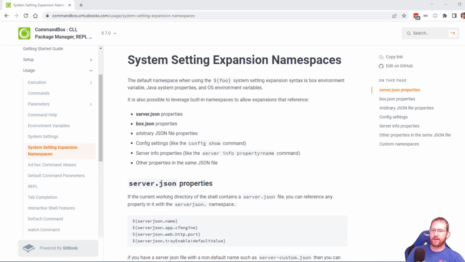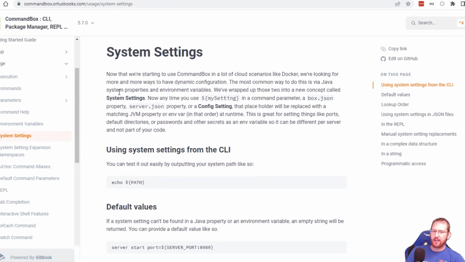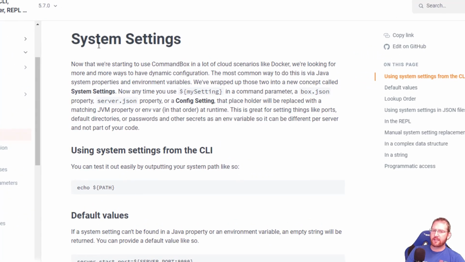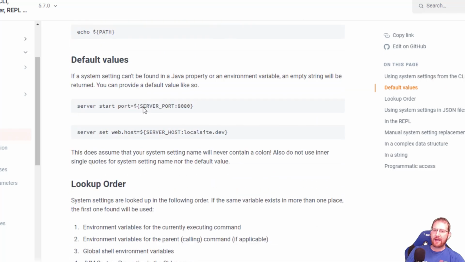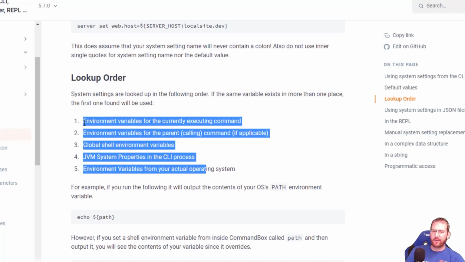Ooh, sounds fancy. So system settings are a feature of CommandBox that wraps together several features all together, and it's kind of named generically, system setting. What the heck is that supposed to be? But basically, system settings allow you to access any of the following things from inside of CommandBox using the same kind of solidified syntax.